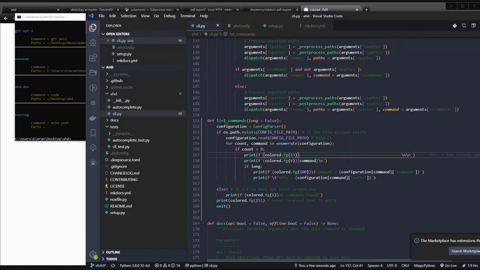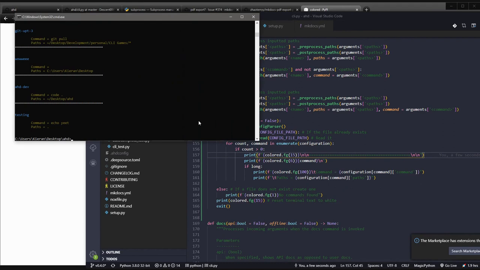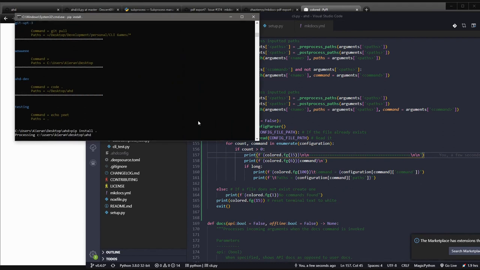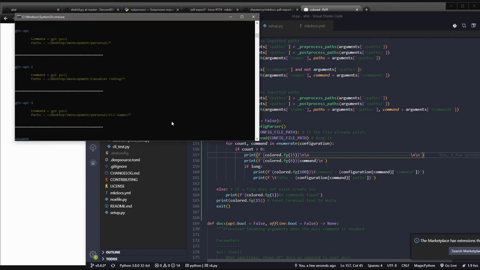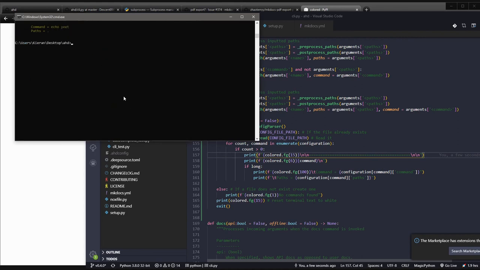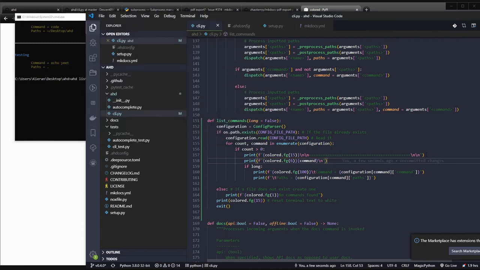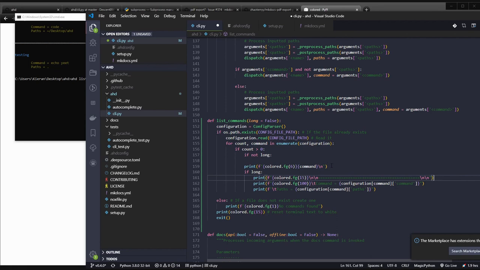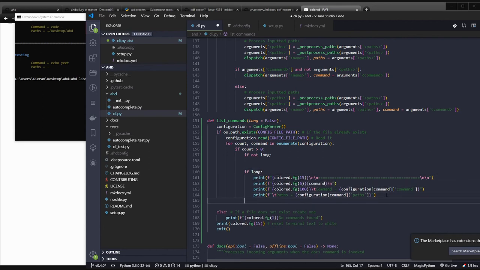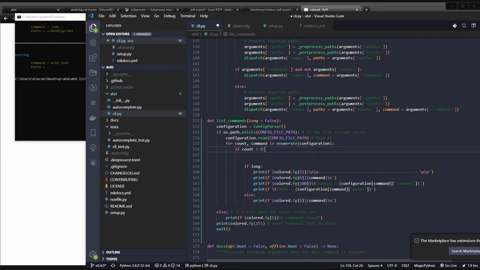Perfect. And should be done. Look at me. Look at me with my features. This is kind of a horrible feature, but there you go. And then if I don't specify dash L... Okay, hold on. Okay, so if not long, just print that. Or actually, let's just do this. If long, then print that and that. Else just print that. That should be reasonable.